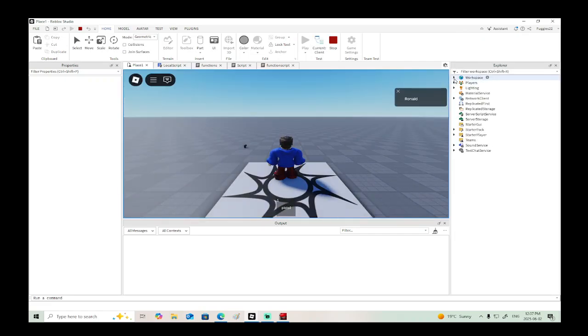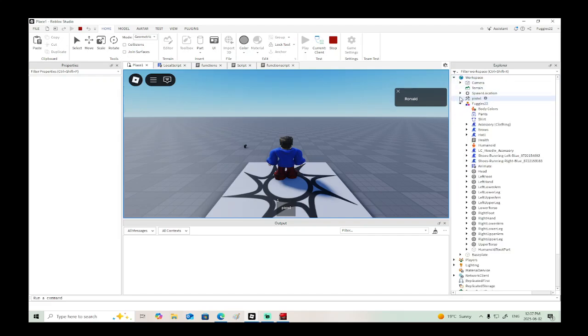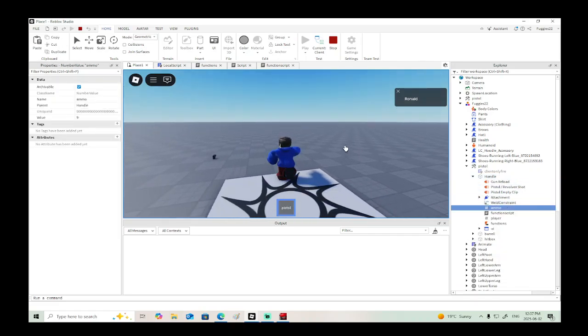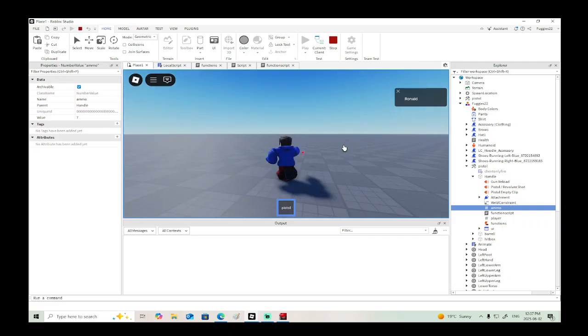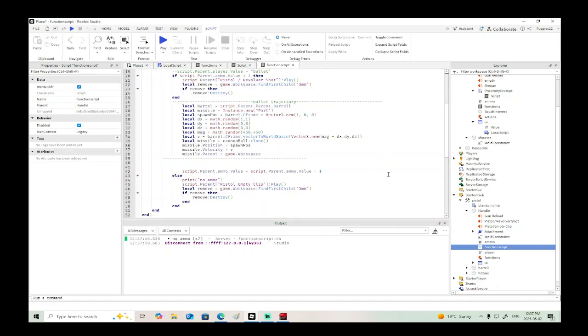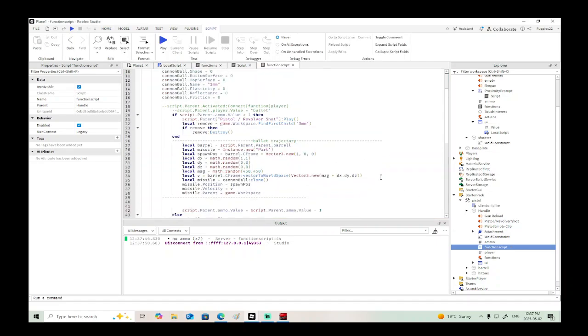We go to me, and then there's the pistol in the workspace. This is the gun that I'm holding in my hand. And then when I look at the ammo value, oh yeah, there it goes. It worked that time. And then we have the script. It's all the same code.